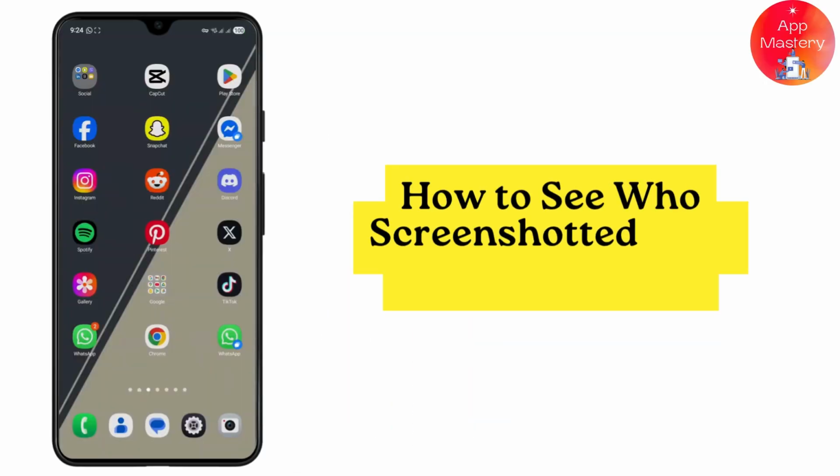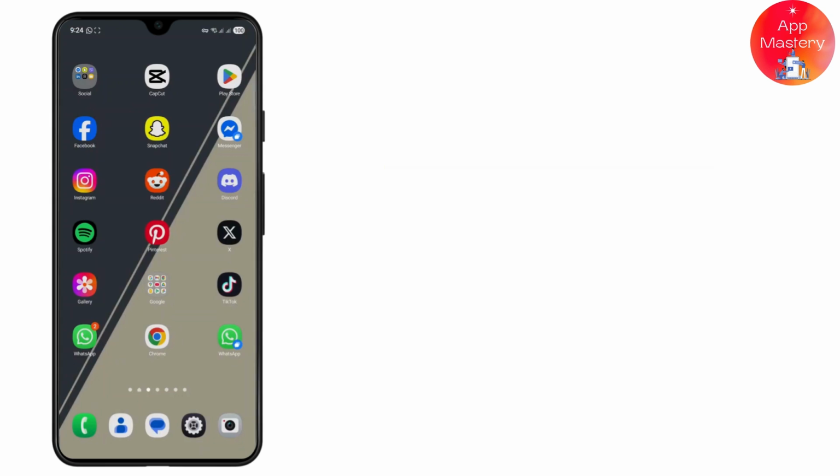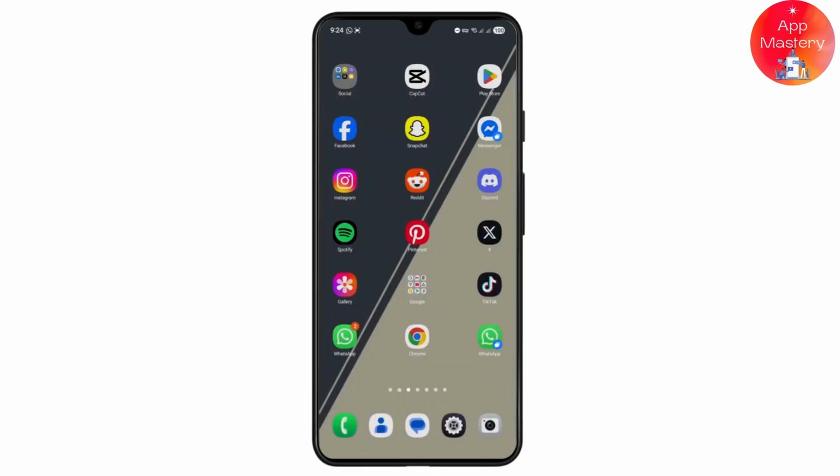How to see who screenshotted your story on Snapchat. In this tutorial, we're going to see how you can easily find who has screenshotted your story on Snapchat. So let's just jump right in.